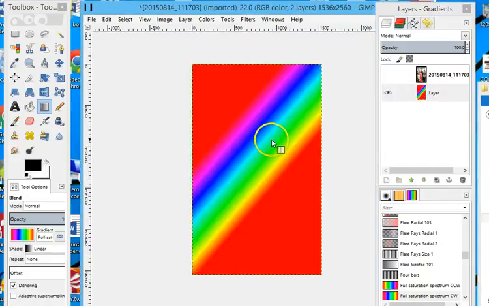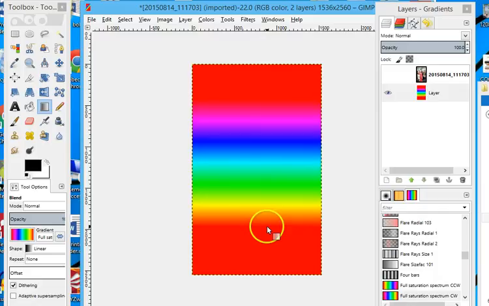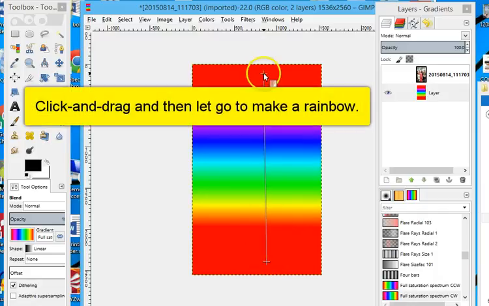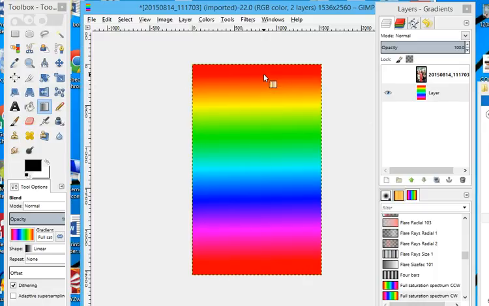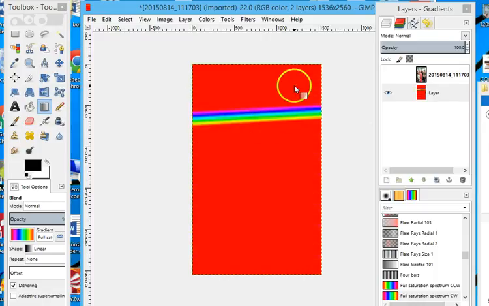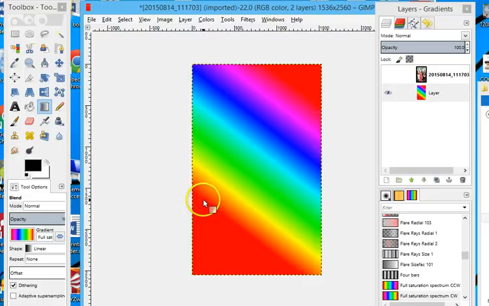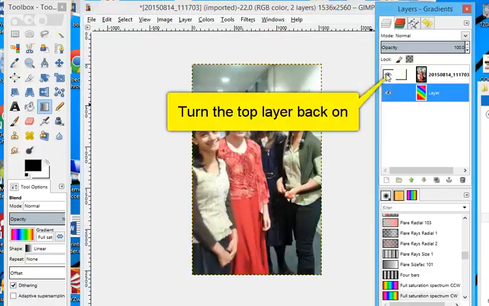Click and drag, holding my mouse down, moving it, and then letting go. The length that I draw before I let it go makes the lines on the rainbow spread out more. If I just do a little short drag, it'll make a little skinny rainbow, and the direction of my dragging makes it go in a certain direction. Okay, so now my front layer I'm going to turn back on again so I can see it.